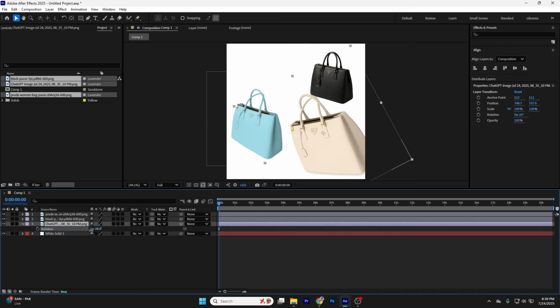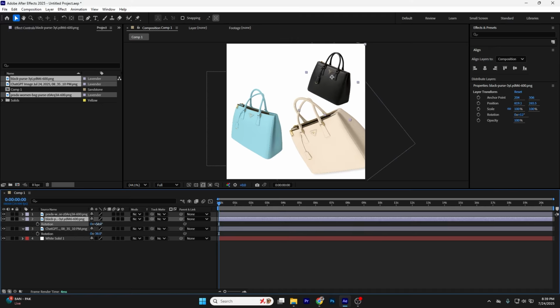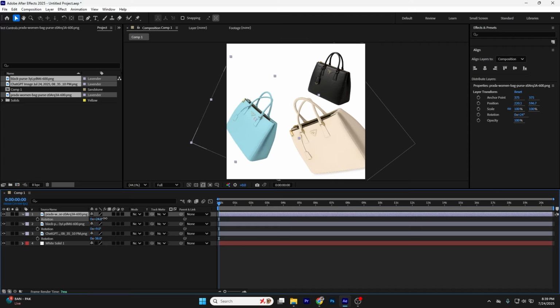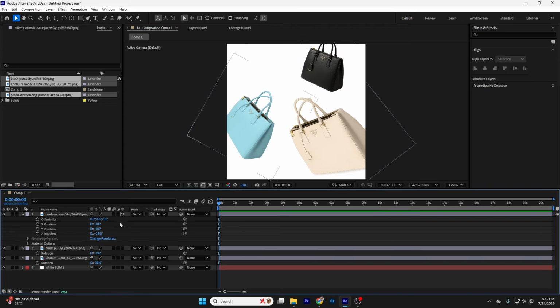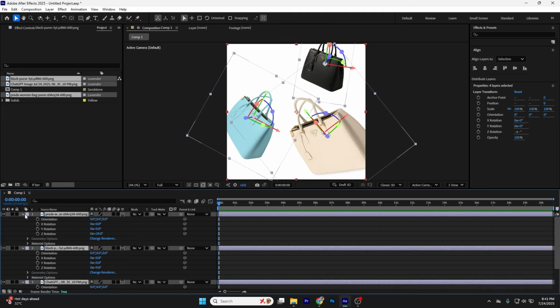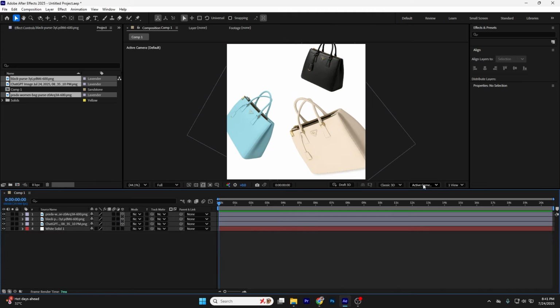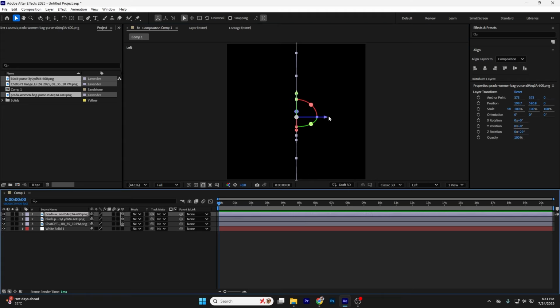So I will arrange them on the screen and adjust their positions to look good like this. And to give the animation some depth, I will turn these layers into 3D layers by clicking on the 3D box icon. I will also change the view to left panel view so I can adjust the depth properly.